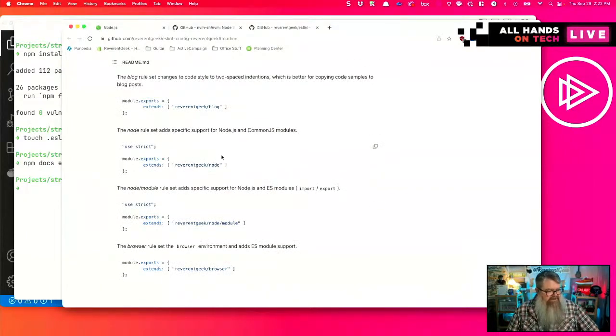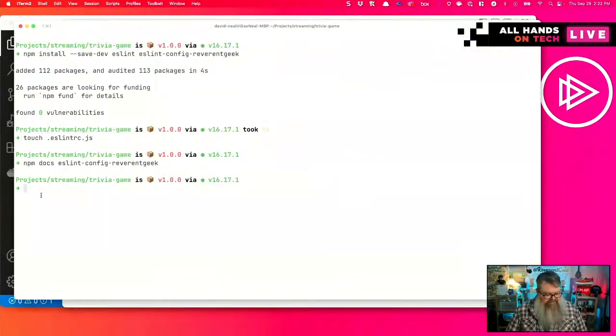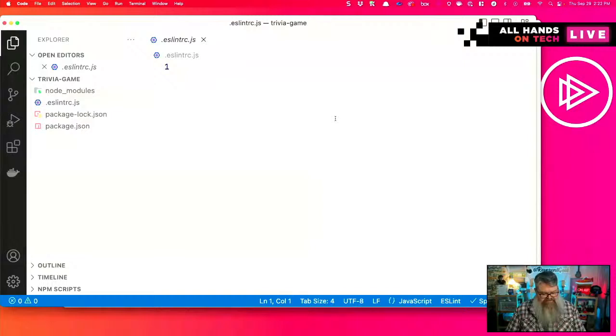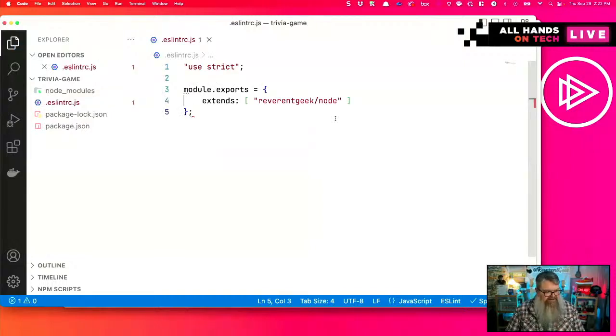So I'm doing a Node project. These are the settings that I want. So I'll copy that and then go over to Visual Studio Code, open up this file, and save it.